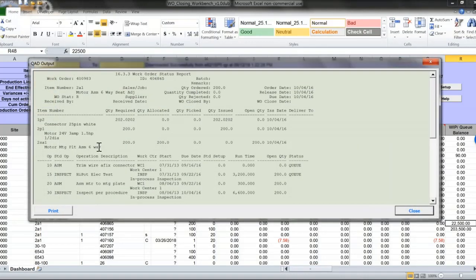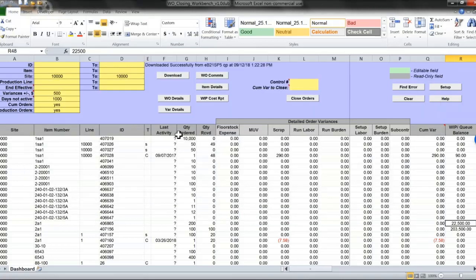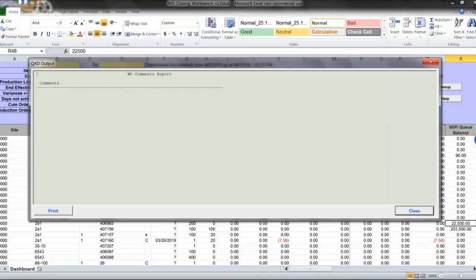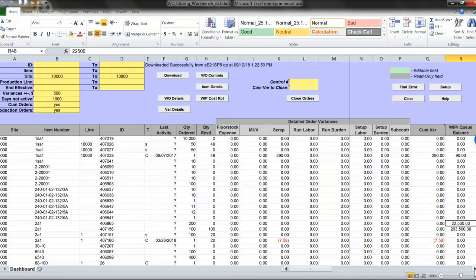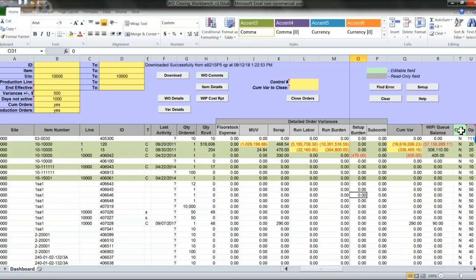You can see what was happening on the work order, how much has been issued. You see that the quantity sits in operation 15. And if there are any work order comments associated with the work order, you can click on work order comments and review them. If you want to close the work order, let's close this one.